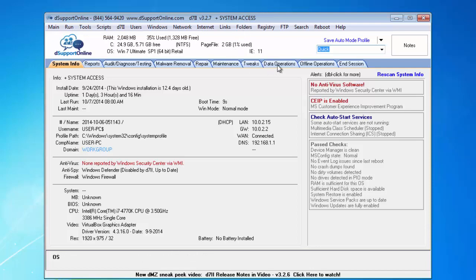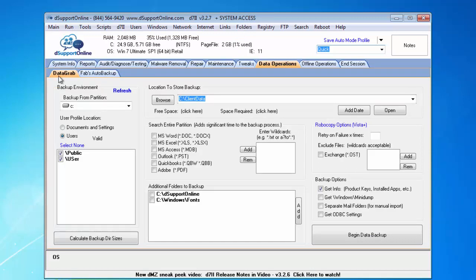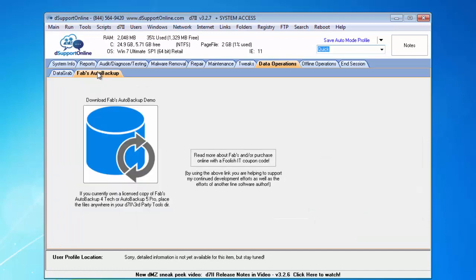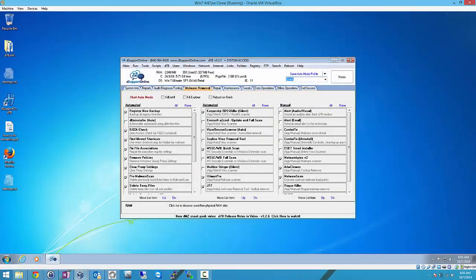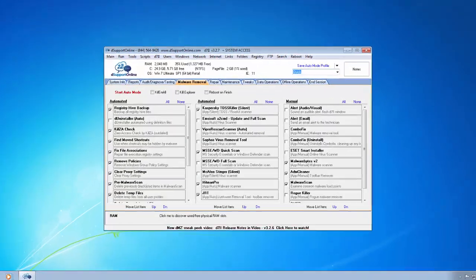Once D7.2 is running under the local system account, you can do some pretty neat things with it, like, for example, data operations, data grab. Data grab, when running under the local system account, does not need to take ownership or permissions of any restricted user accounts in order to back up data from them. So that is the biggest benefit of running in system account and using it with data backup. Unfortunately, other programs like Fab's Auto Backup do not run under the local system account. I actually wanted to talk to Fabrice about this, I just haven't yet, but there's got to be a good reason for it.